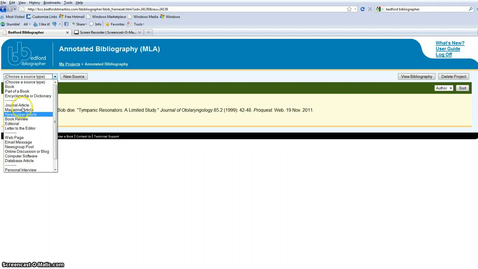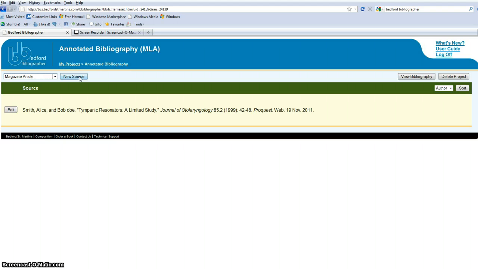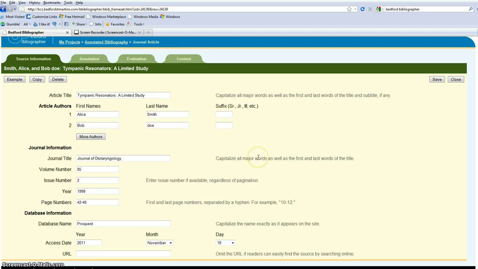The way that you select a source, you just click the drop-down menu, figure out what kind of source it is. If it's a magazine article, click New Source, and a page will pop up. You'll see that this is already filled in, but you have all of these guidelines. Tells you what to capitalize, tells you to put in an issue number if you know one. It also says to not put in the URL if your readers can find something easily by searching online. So we don't use URLs. That means www. whatever. We don't use that anymore.